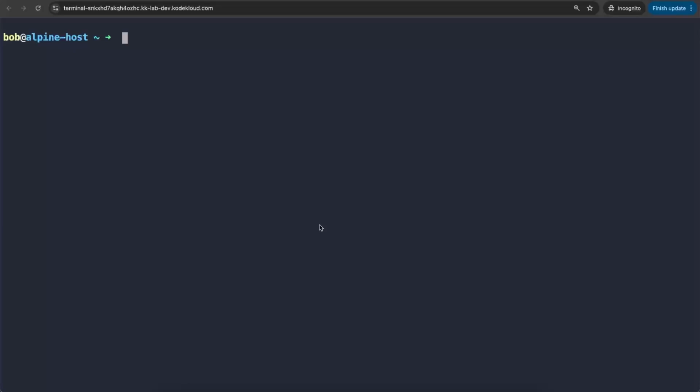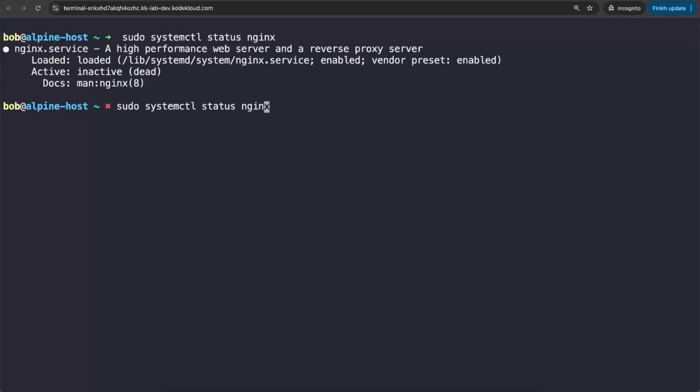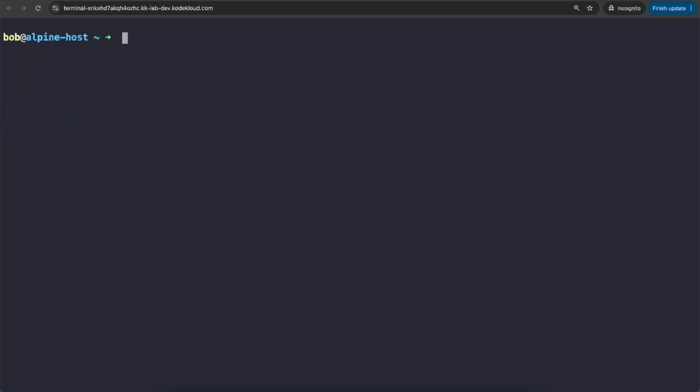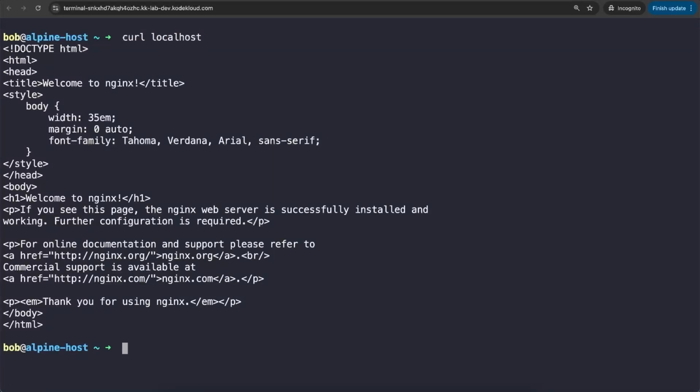Now, the first thing I want to do is make sure that NGINX is installed, so I can do a sudo systemctl status nginx. It hasn't started, so let's go ahead and start it. I'm going to clear this screen, and I'm going to just verify that NGINX is running by doing our curl command, curl localhost, and we can see here that NGINX is responding with the default welcome to NGINX page.